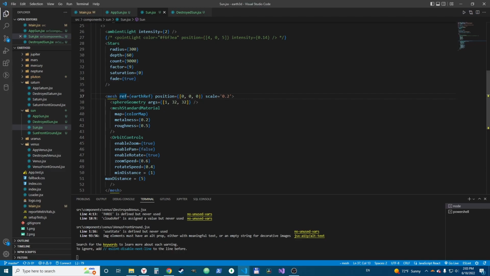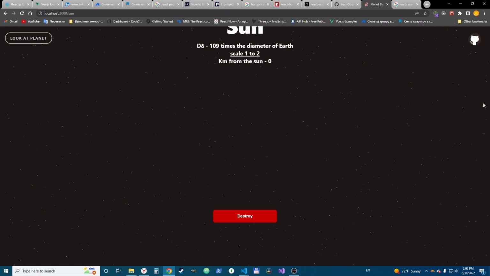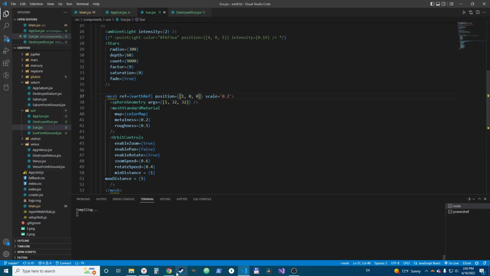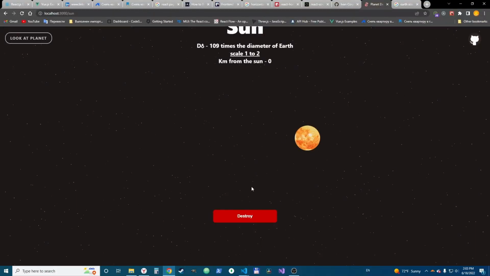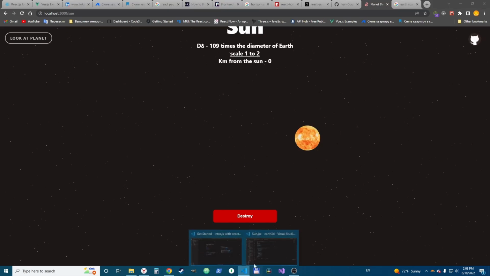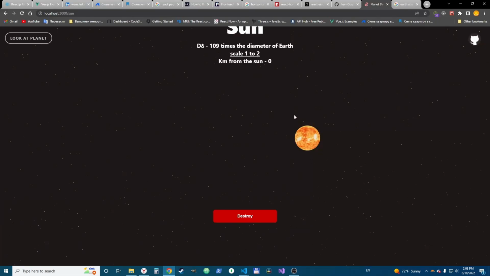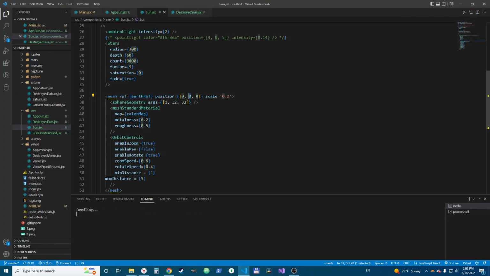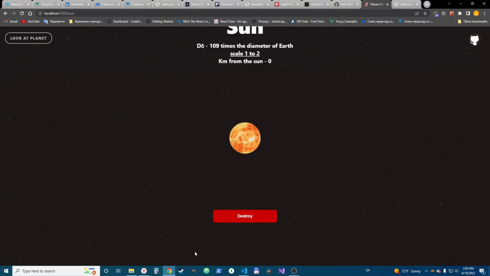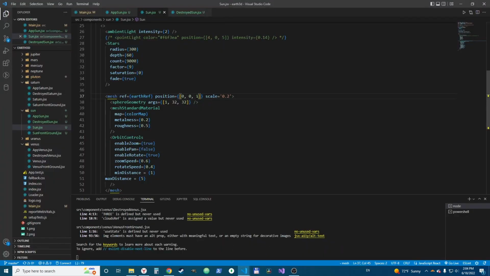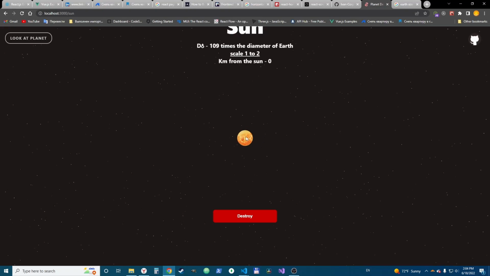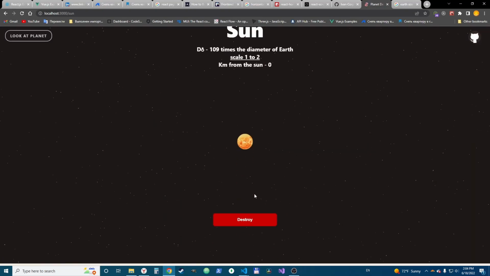Okay, position 0, 0, 0. Position means x 0, y 0 and z 0. If we make our x, for example, 5, our sun is gonna be somewhere here. Let's make 1, and you see it's here. Just imagine some kind of graph here. If we change y, our sun is gonna be here. You see, it's really easy to understand. And z is toward us, or we can have a minus, and it's gonna be deeper in the screen.